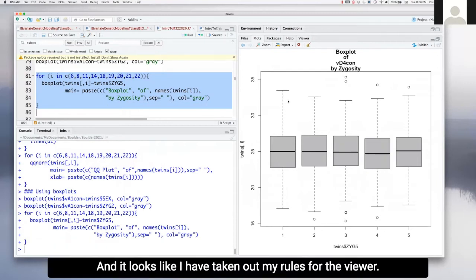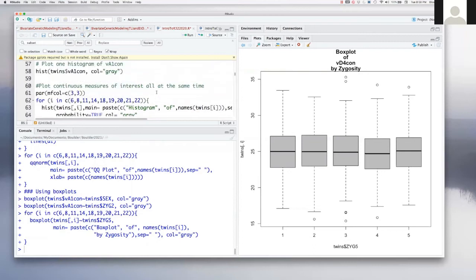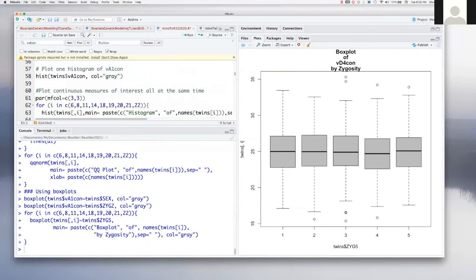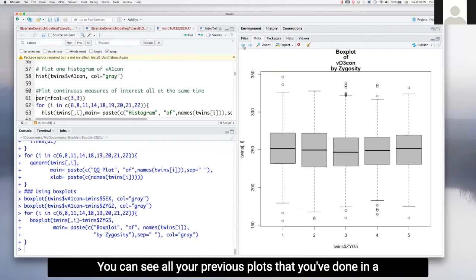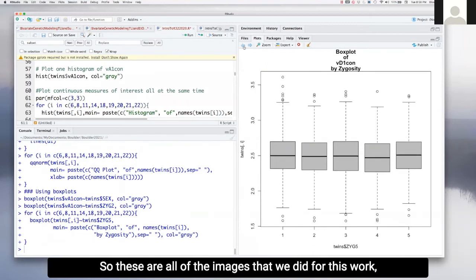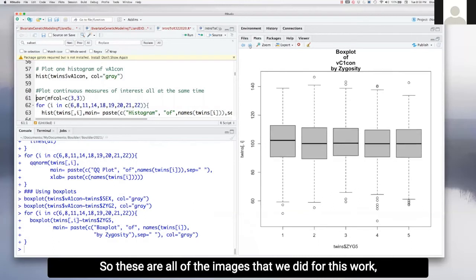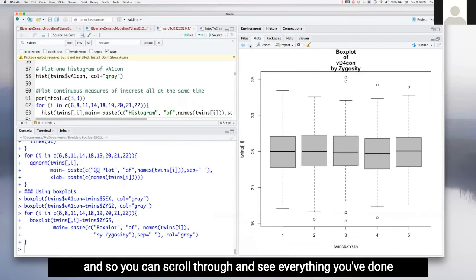And it looks like I have taken out my rules for the viewer, so I'm going to just put those back up real quick. And actually, so that you can see, I'm taking this left arrow. You can see all your previous plots that you've done in a session by just arrowing to the left or arrowing to the right. So these were all of the images that we did for this work. And so you can scroll through and see everything you've done there.